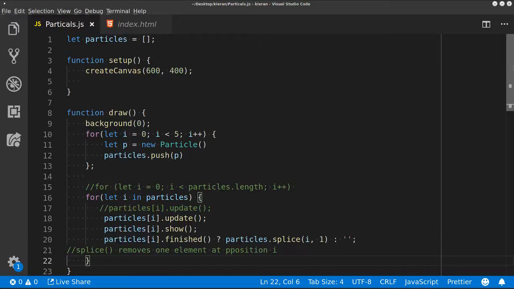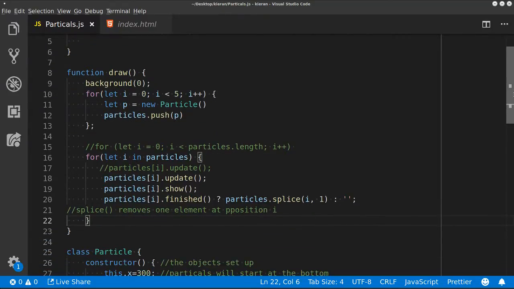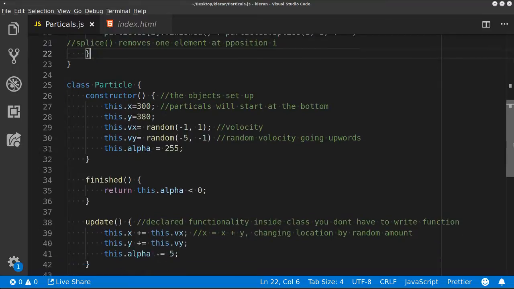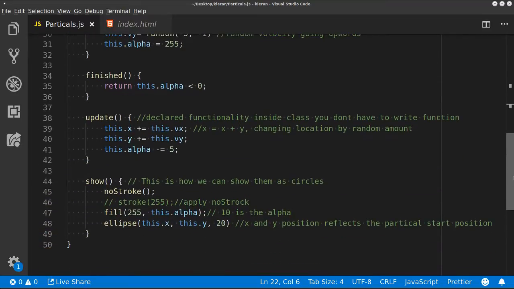See that? The particles are being created and pushed into the particles array. And here, it's looping through the particles, showing them on the canvas and updating them. Let's go to the update function. Here's the update function.